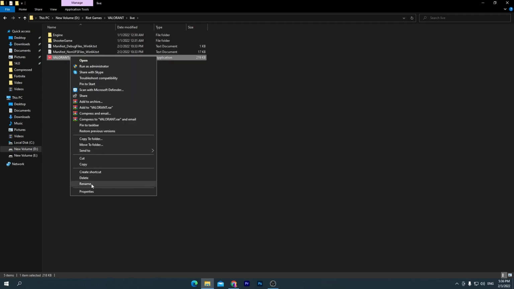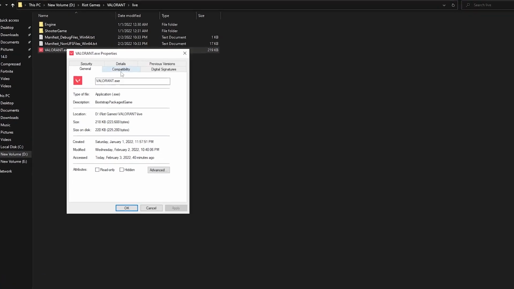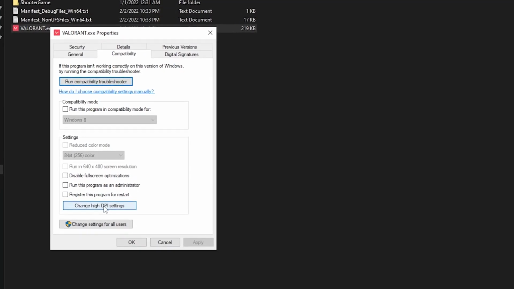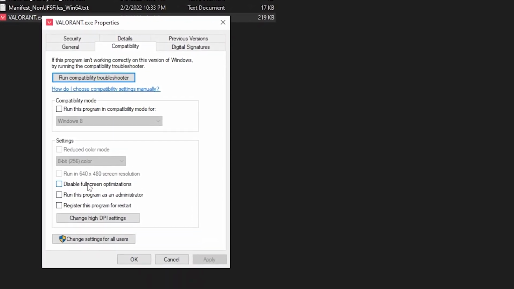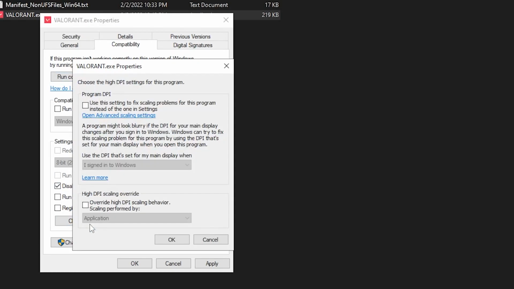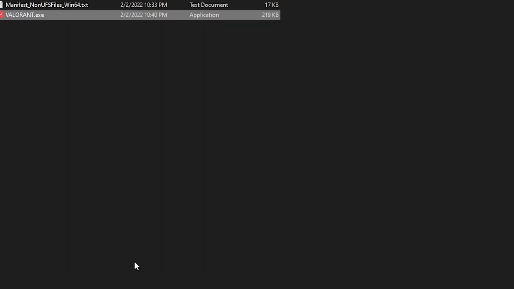You need to go straight into the properties of this file, go to the compatibility section, and go to change high DPI settings. But before that, make sure to check mark disable full screen optimizations. Now go to change high DPI settings, check mark here, click OK, hit apply and click OK.